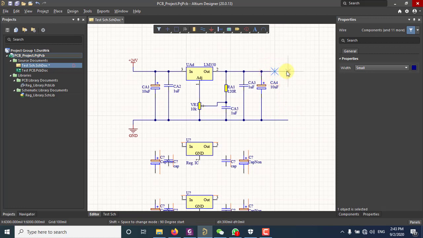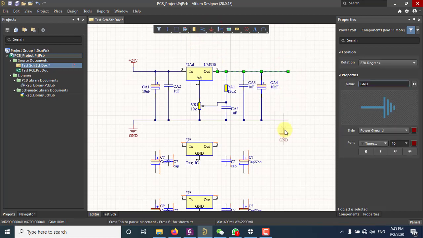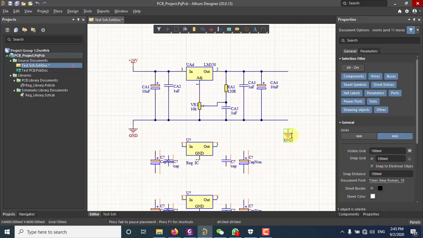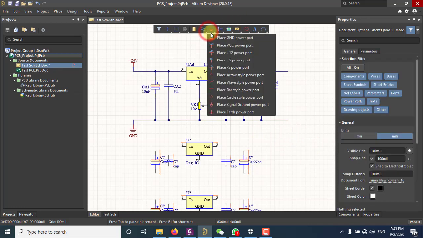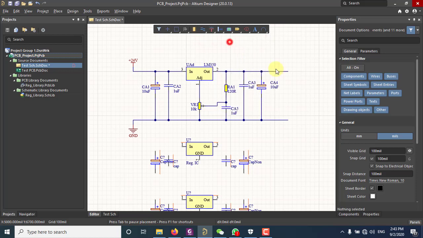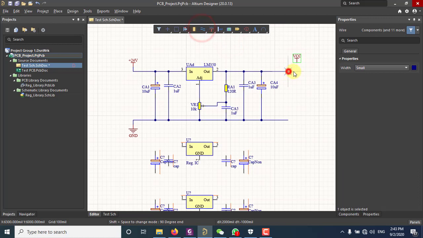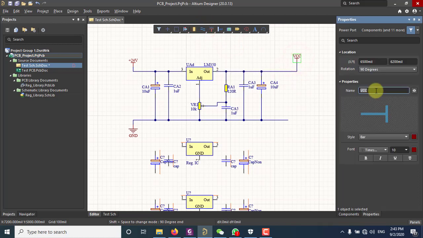I'll just match these lines. So my output is going to be 12 volt. So no need for the ground. I have already connected the ground. I'll just label this again, since this is a different voltage. I'll just label this guy as plus 12 volt. Okay.